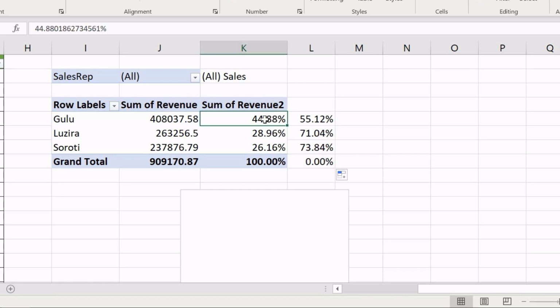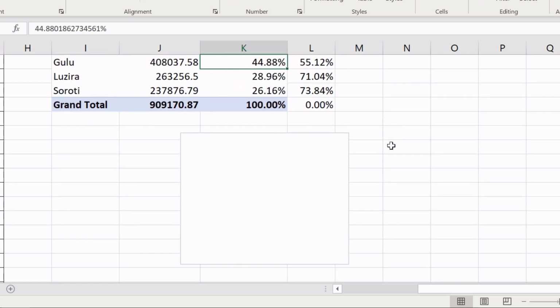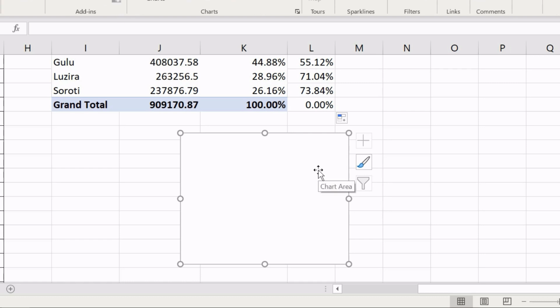Okay, so this here is the actual sum of the revenue, and then this here is what's left out of 100%. Does that make sense? Because I need to create a donut chart, and a donut chart always has two parts in the donut, so I need the other part that has the other percentage.